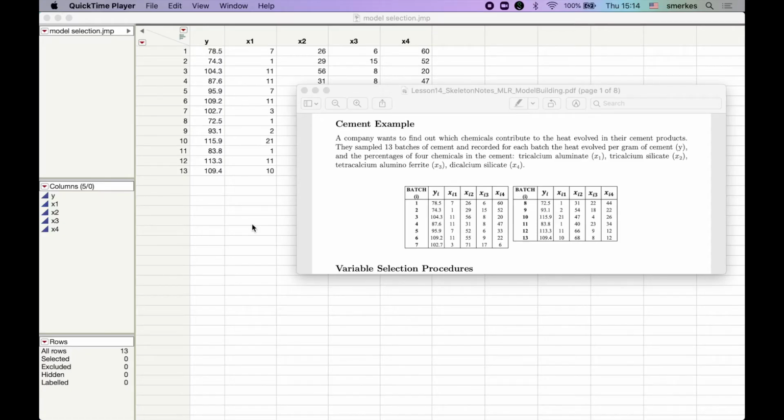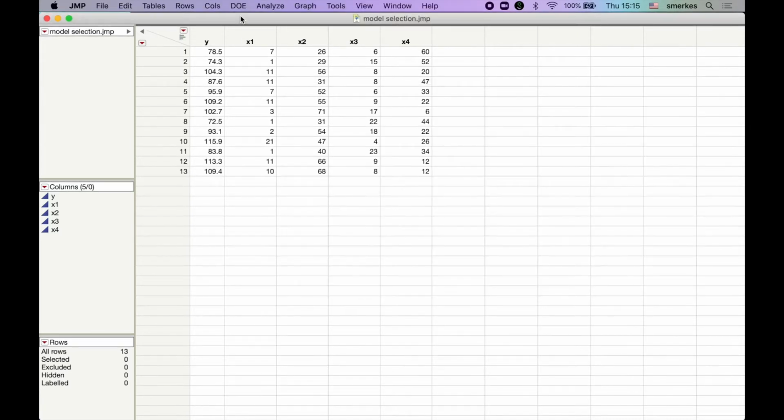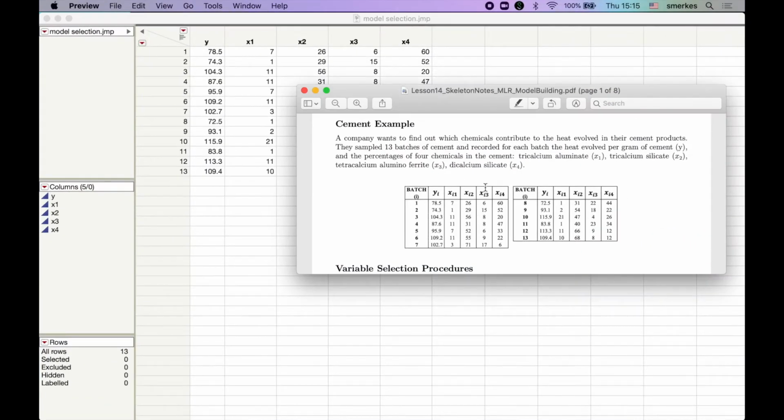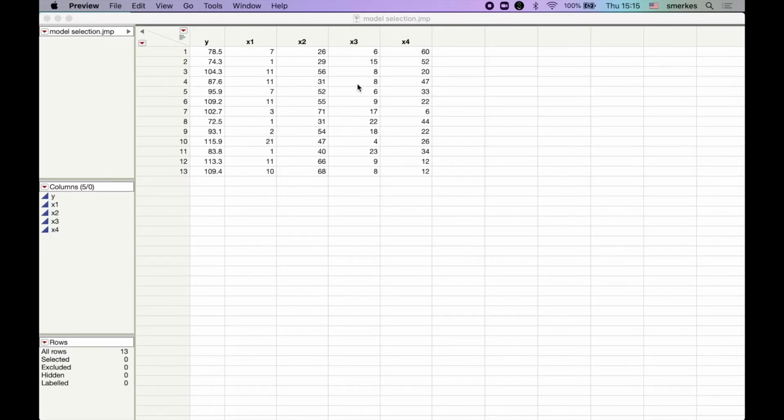In this video, I'm going to show you guys how to do the forward, backwards, stepwise, and all possible model selection techniques in JMP, all related back to this cement data that we had in our notes. So I loaded the data into JMP.